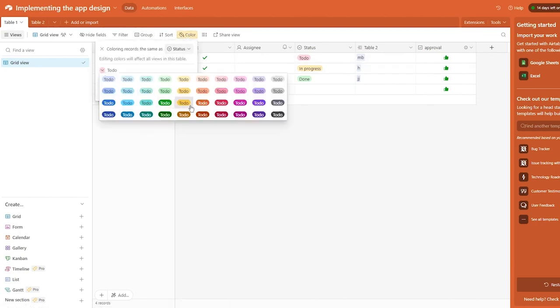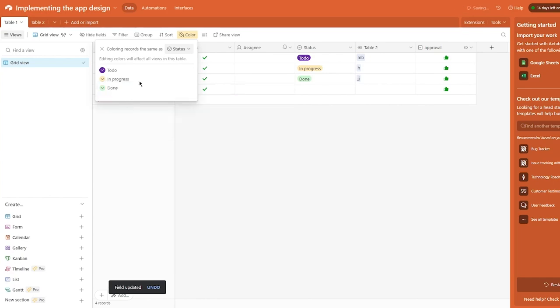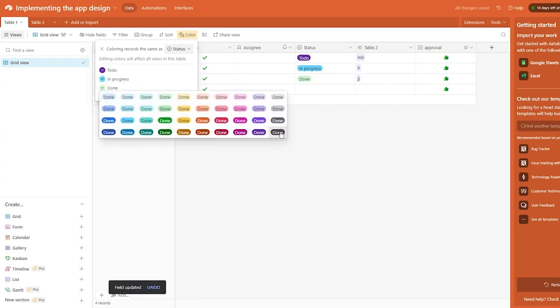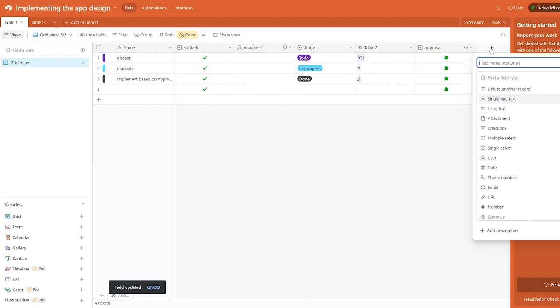So as you can see, the to-do color could be a purple if you want to. Look at that. It turns it to purple. Then the in progress color could be blue. The done color could be black. You could, as I said, mess around with the colors. Then obviously add more fields to it if you want to.